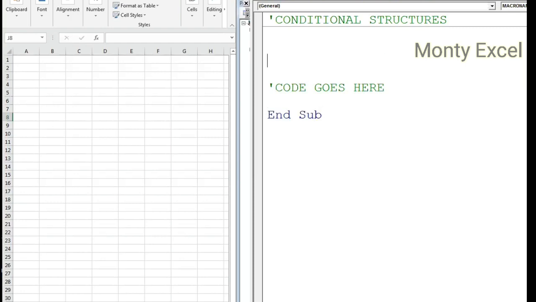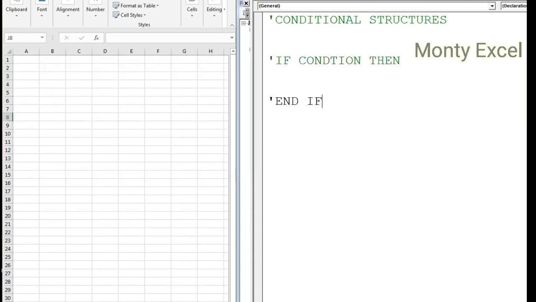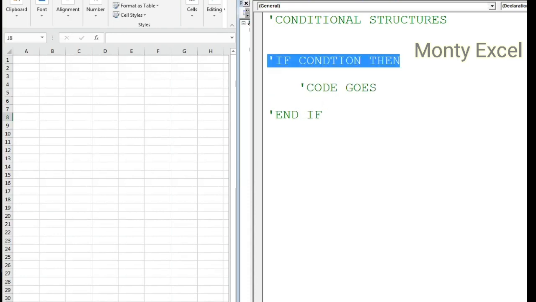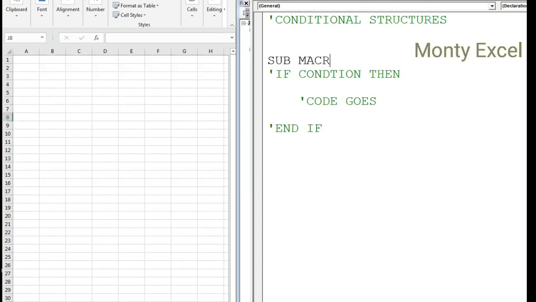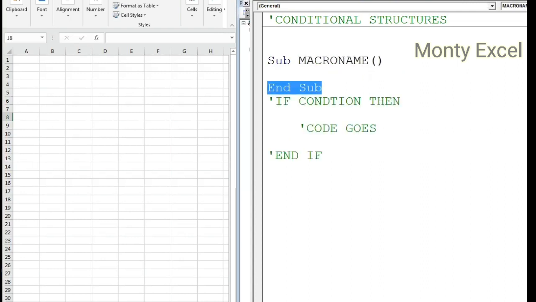So let's go back to the conditional structures, and how to use a conditional structure to perform a certain action based on a certain requirement. Let's see the syntax. I'm just writing the syntax here: If condition Then what you want to do, End If. Here the code goes. The condition always starts with If condition, then ends with End If, and in between there will be code. And you'll definitely have the Sub macro name and End Sub at the bottom, because the If condition is also code which we insert within the macro. So this is your syntax.